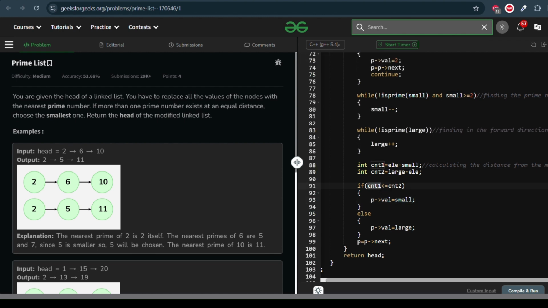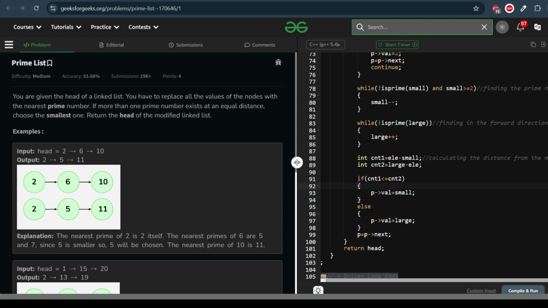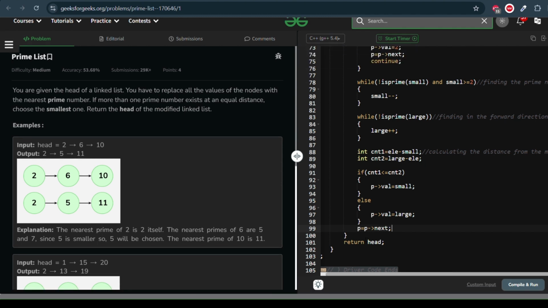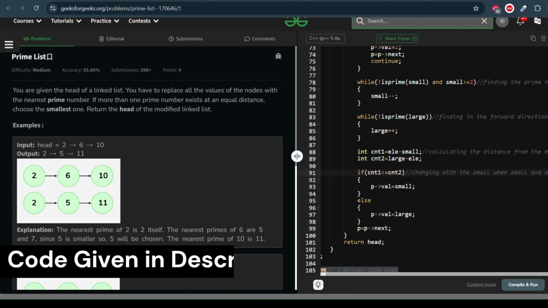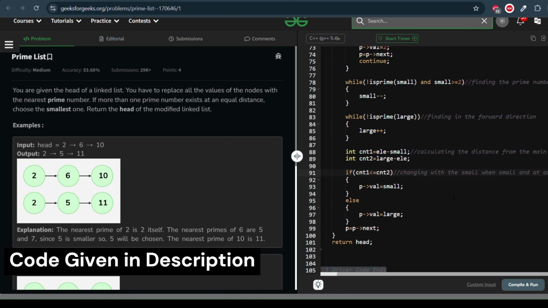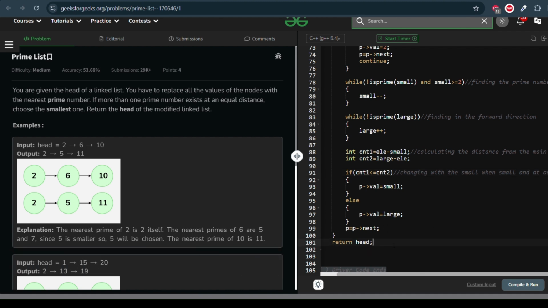When it is less or when it is equal, we are changing it with small, and in all other cases we are changing it with large, and here we are moving forward. Here we are returning the head.